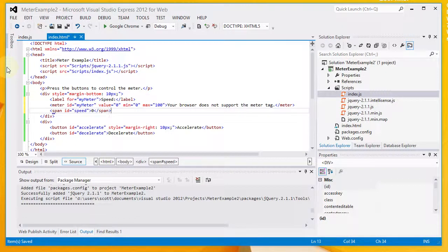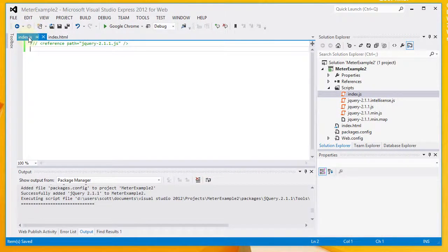Next thing I'm going to do is have a label there that shows the value of the meter, actually a span with an ID of speed, and then next to that I'm just going to have a span with some static text, miles per hour. I'm going to go ahead and save and do some work with my JavaScript here.